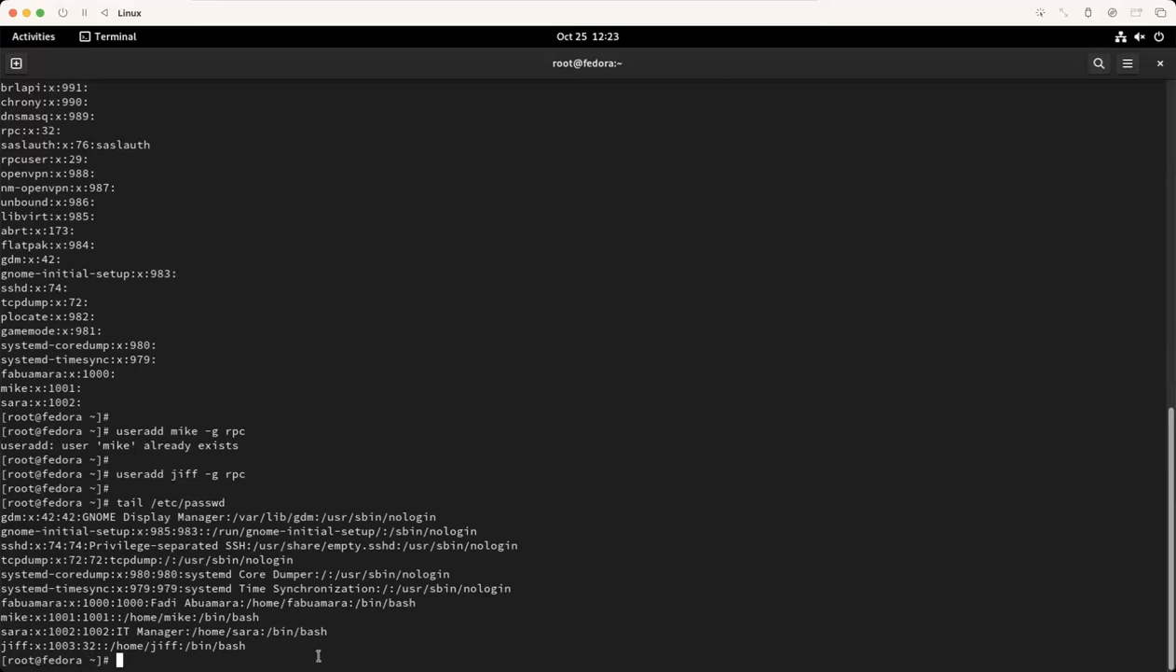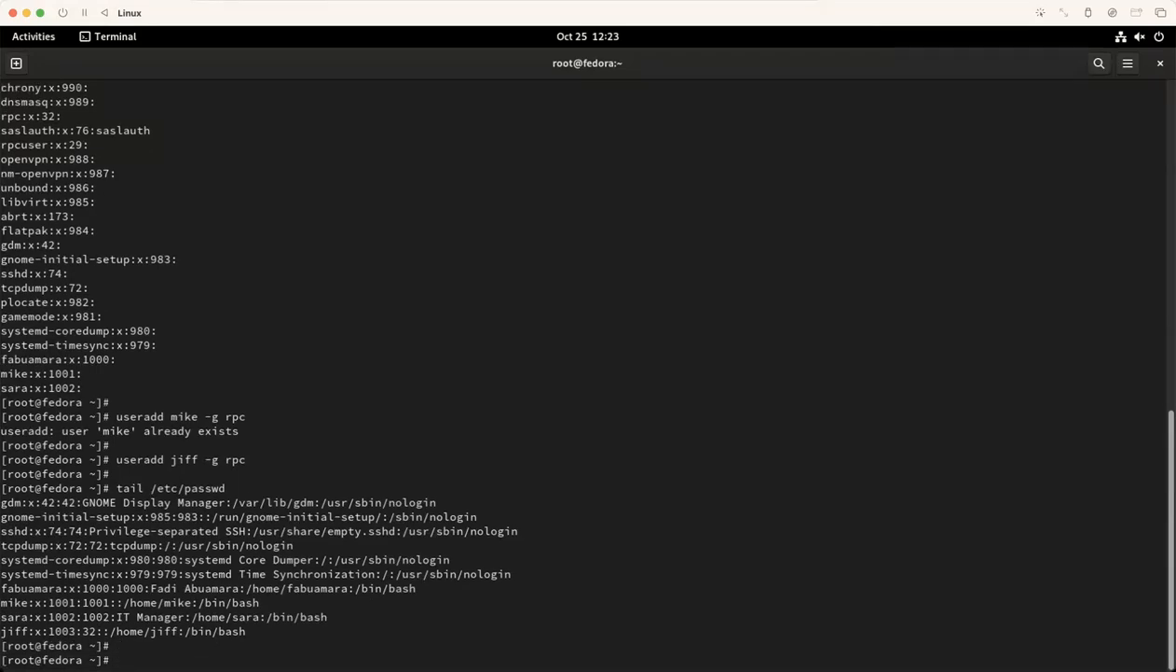So now we created a new user. We assigned a default group different from the one automatically assigned by Linux. Can we also add this user, Jeff, to another group? Yes.